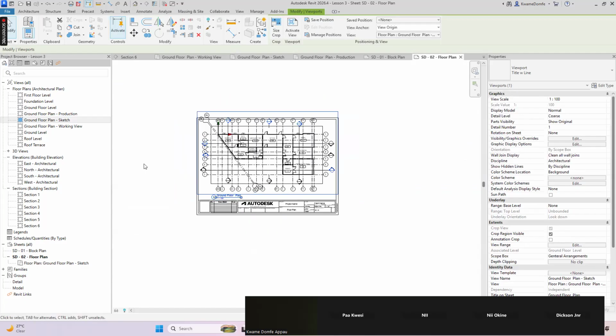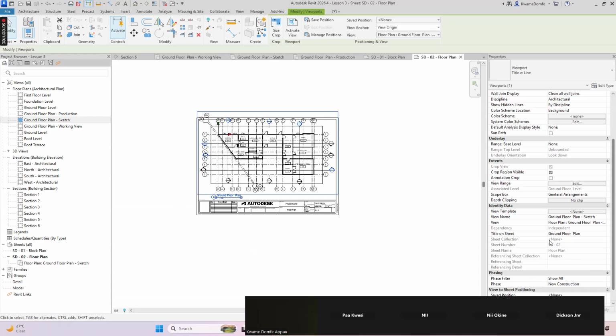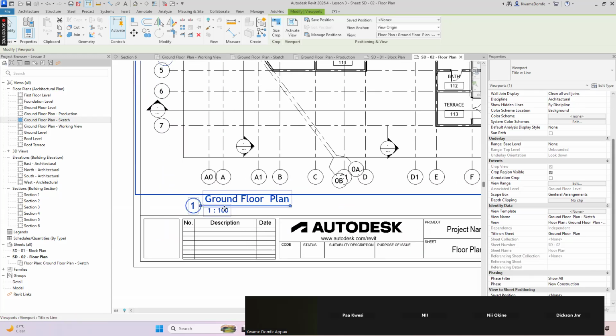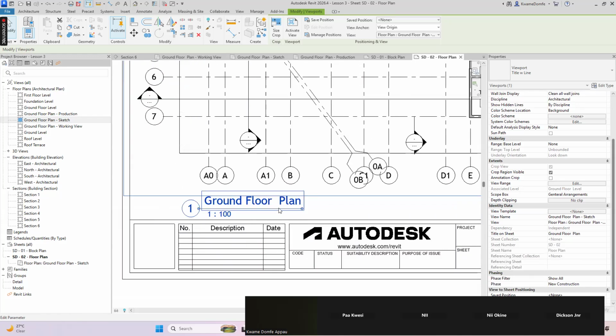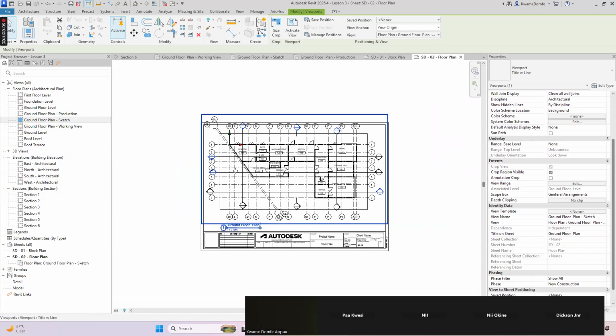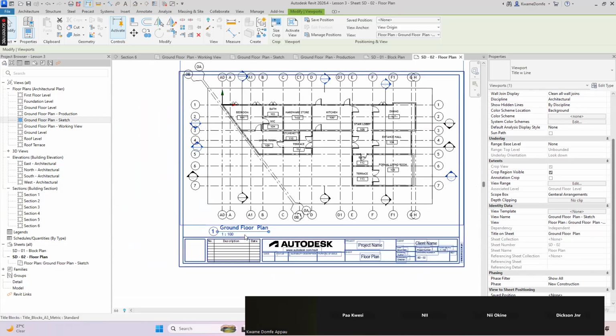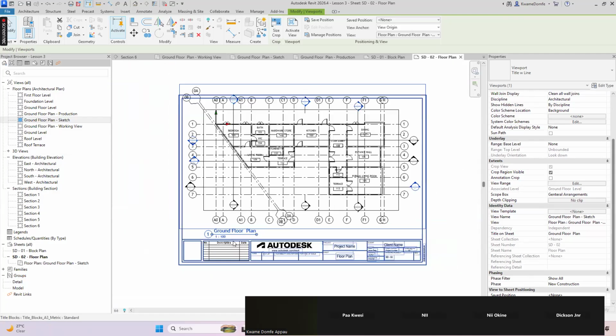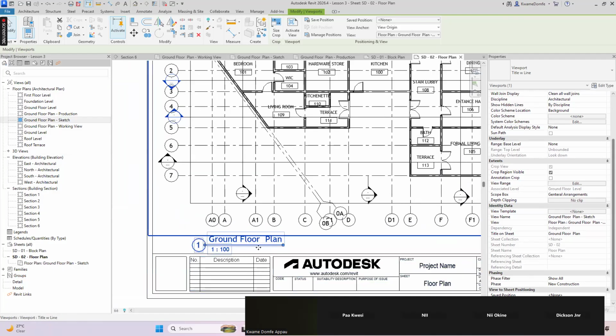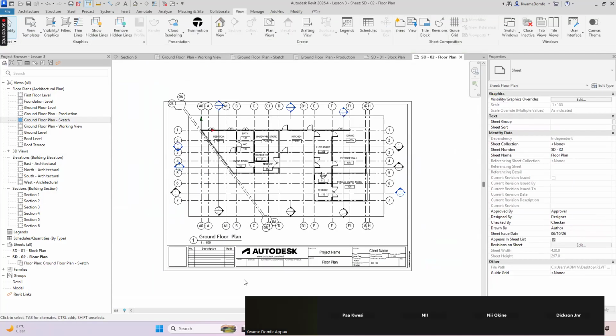The name you give to the view is different from the name you will call it when you put it on a sheet. Take note. So when you are creating plan views, elevation views, section views, you can call them any names of your choice. But when you put them on sheet, you can call them any name of your choice, but it must meet architectural drafting standards. And that's why I'm calling this my ground floor plan. Any question?